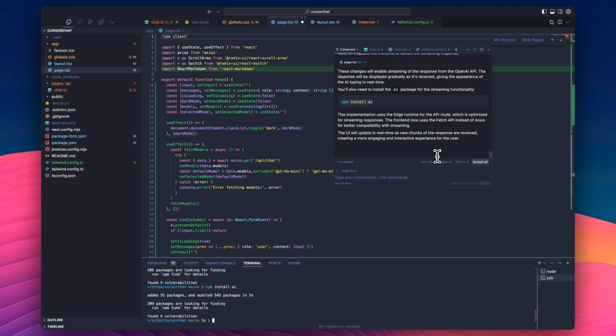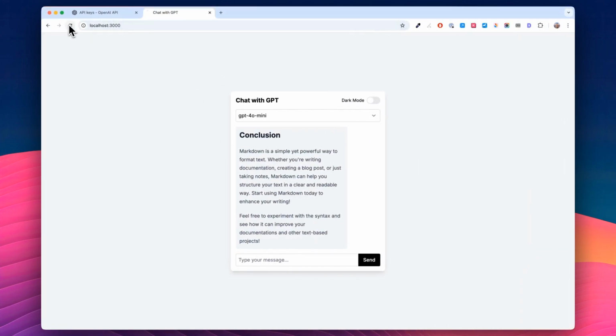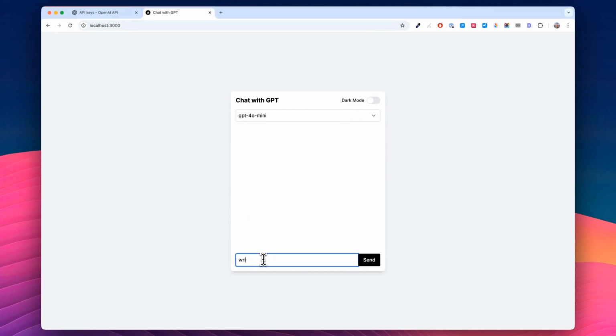Okay, nothing else to install. Save all. Refresh that. Write a quick Markdown article in Markdown. Okay, so it's not actually streaming it back. It's just doing nothing. Is it even creating the article? We don't know because there's no feedback here.